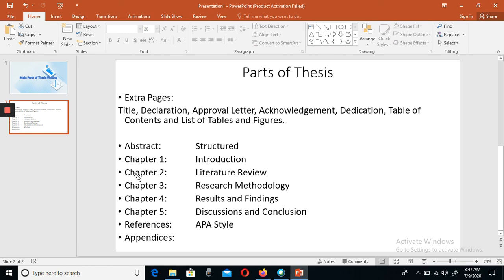Then we have managerial implications in chapter number 5. Based on your discussion and your results, you will make recommendations to the managers and the policy makers, on how they can develop their policies and how they can solve their problems by using your findings.